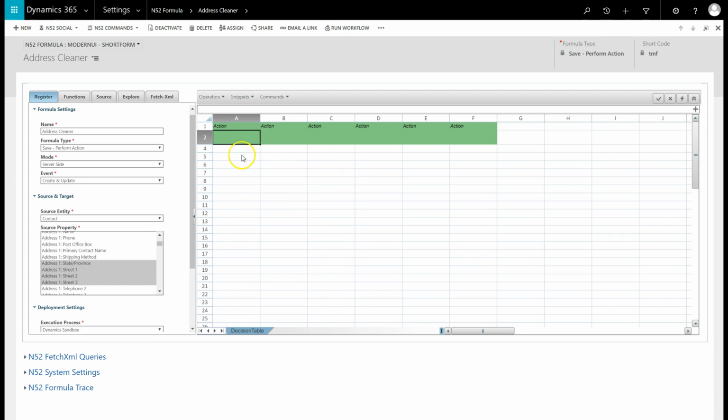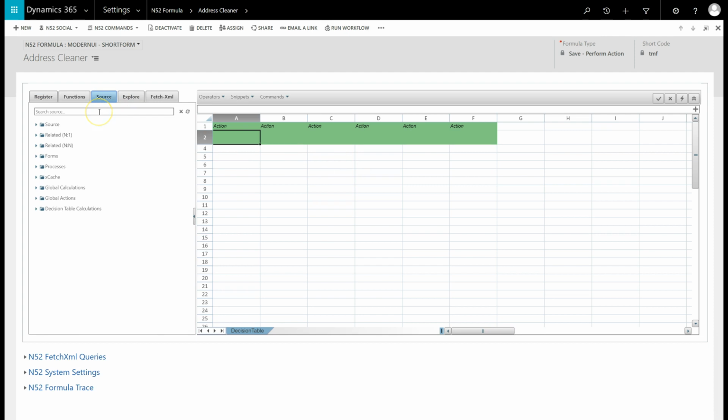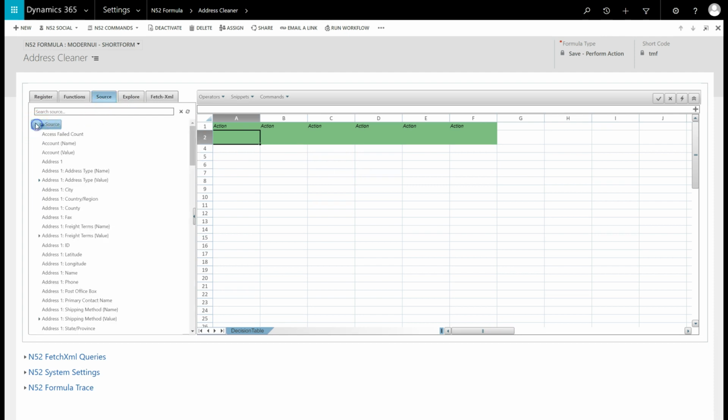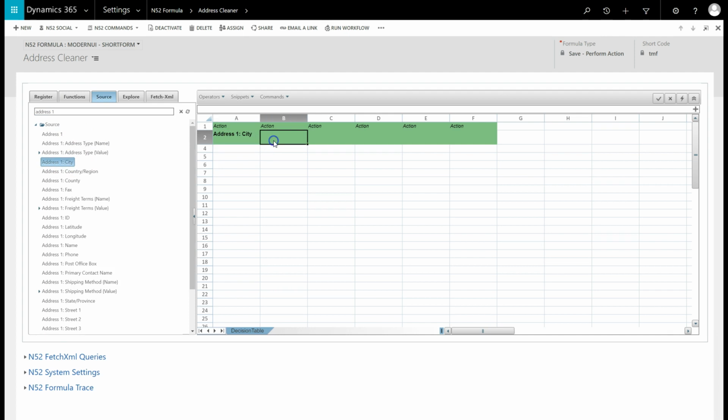Next, click on cell A2 and open up the source tab. Expand source and search for address1. Click on address1 city. Click on B2. Go back to the source tab and click on address1 country region. Do this for each row 2 and selecting the address fields as appropriate.